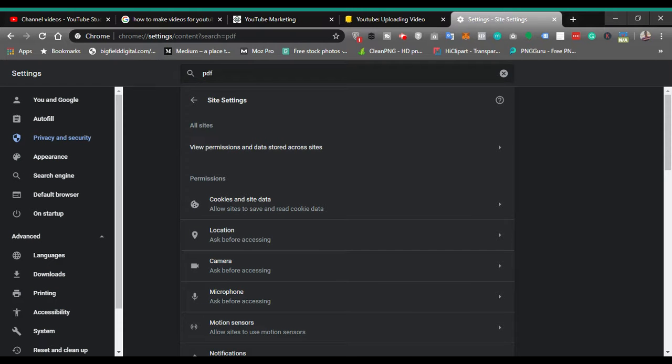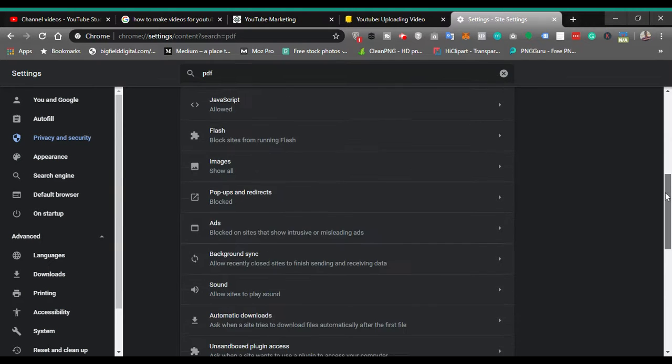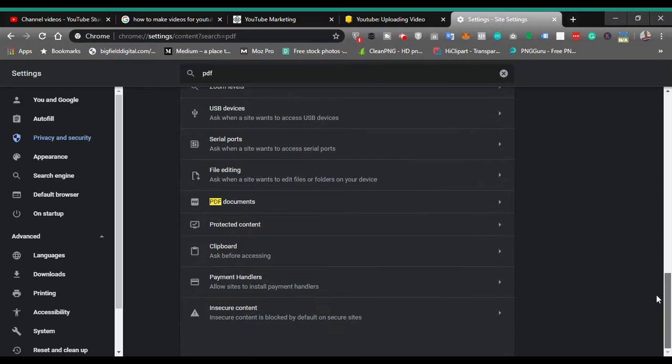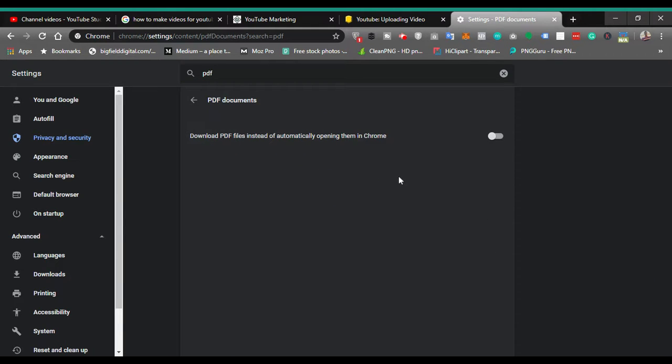Once I click on it, I'll scroll down and you see PDF documents. I can click on it and see the option to download PDF files instead of automatically opening them in Chrome. Once I turn this on and I click on the files, they download automatically without taking me to a place to view the PDF before downloading or to print directly from there. So I think you have to check this out on your browser. It will go a long way to stop you downloading irrelevant content on your PCs.